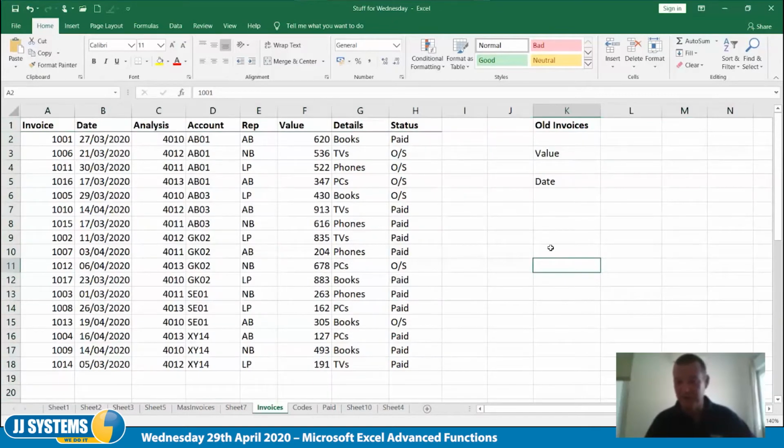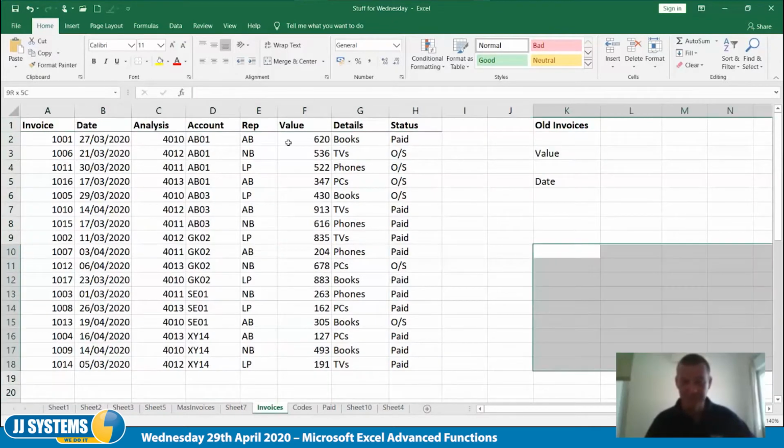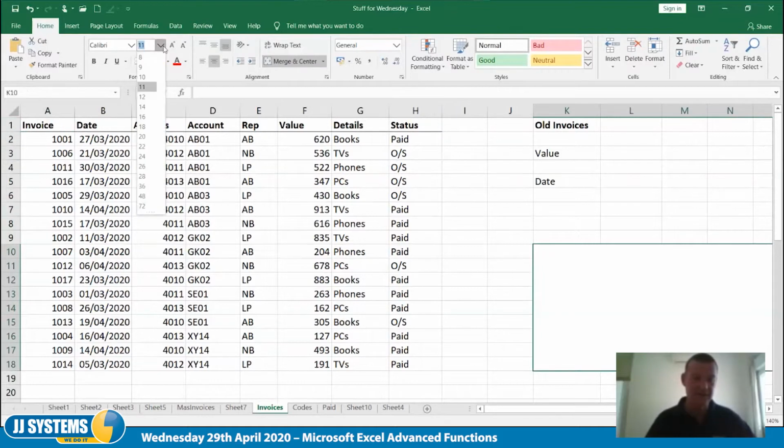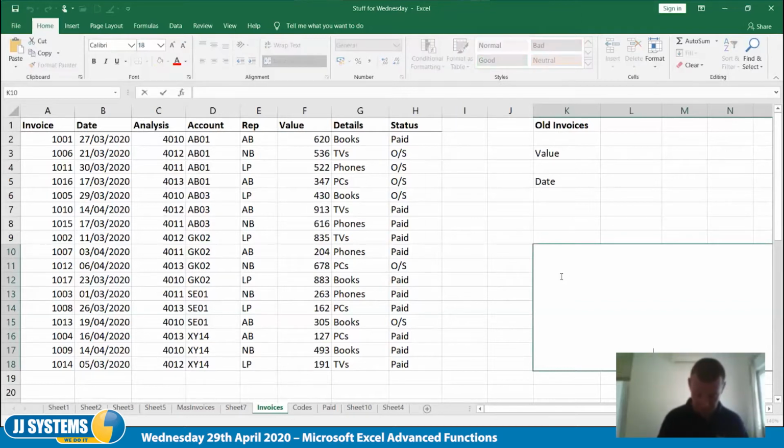So ignore all that bit. Here's my little whiteboard, merge and center, and then make the text big. 18 should do it. Right, this is how a DSUM works. It starts with equals because it's a calculation, followed immediately by DSUM and an open bracket.